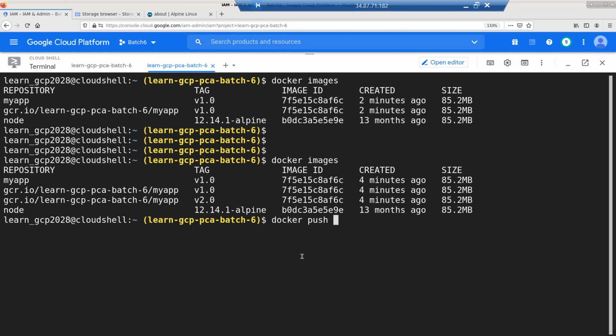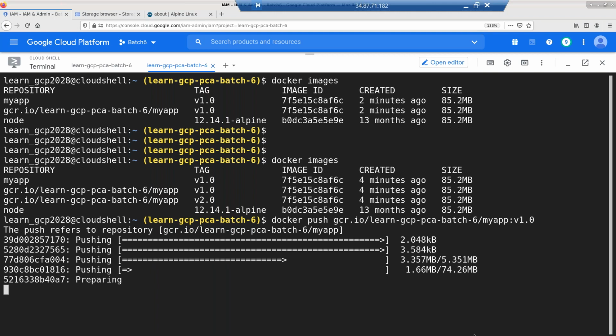Docker push to where? To your GCR. What's your version? That's it. This is the command to do a push. If you just do Docker push, you would expect it to push to Docker Hub. But if you have this repo in this, it understands it's not to Docker Hub, it is to Google Cloud, Google Container Registry. Let me just push it to my registry.